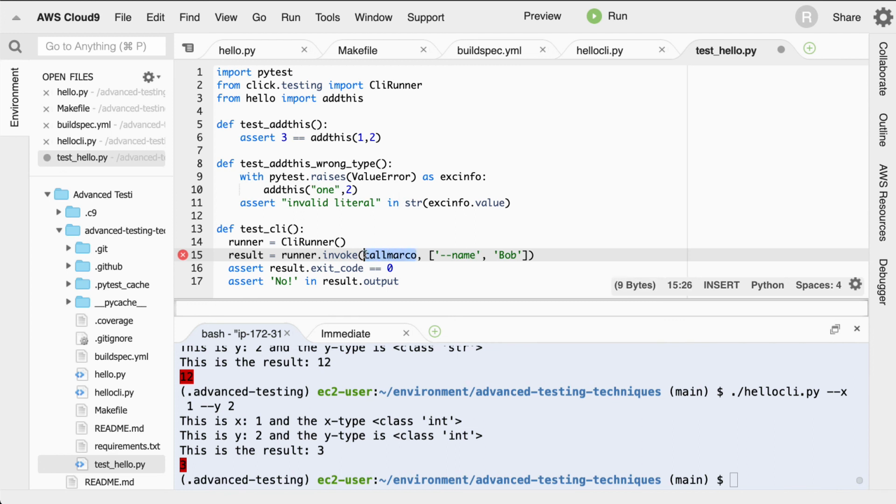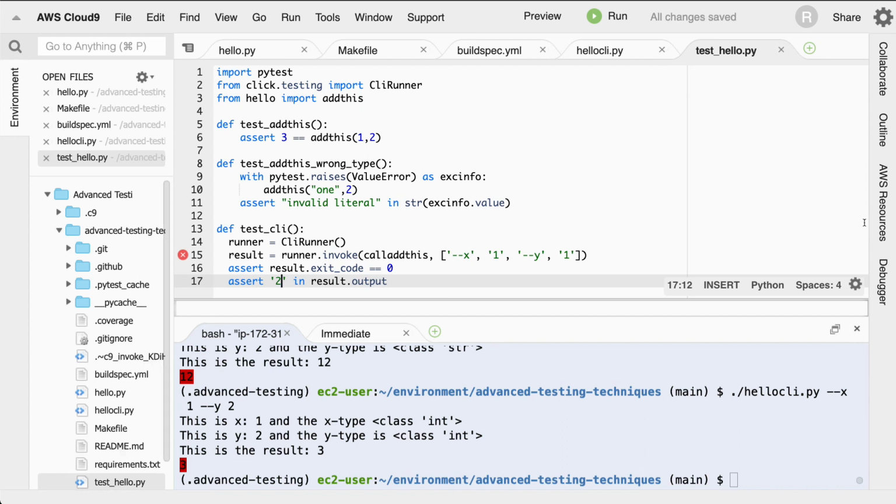Call add this. And we know that it's going to take two things. So it's going to take an X of 1. And then we also know it's going to take a Y with a dash on it. And we'll give that a 1. And so the status code should be 0. And we should see assert that 2 is in the output.